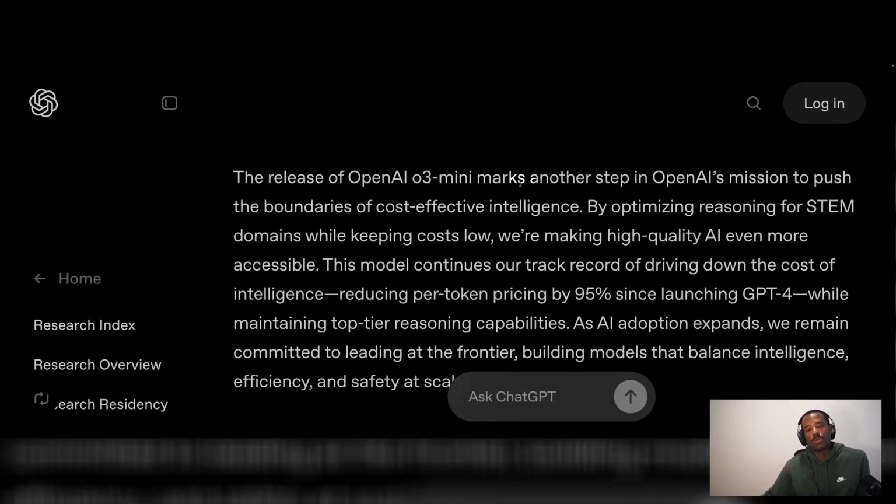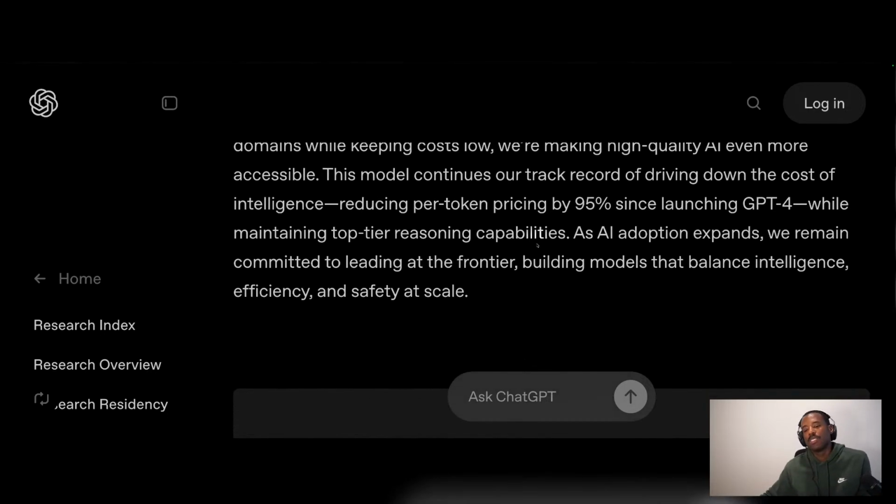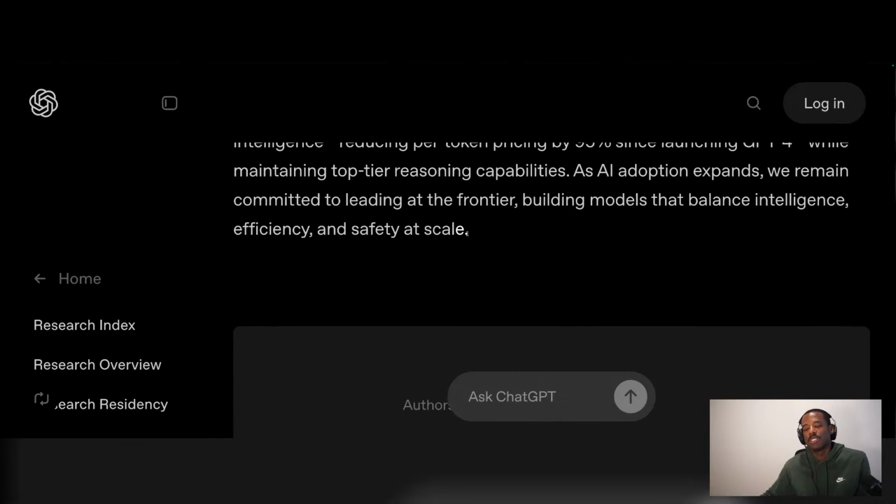The release of OpenAI's O3 Mini marks another step in OpenAI's mission to push the boundaries of cost-effective intelligence by optimizing reasoning for STEM domains while keeping costs low. We're making high-quality AI even more accessible. This model continues to track our record of driving down the cost of intelligence, reducing per-token pricing by 95%. That's crazy to think about, how the cost of something to build a business has gone down 95%. And I think this is in part due to DeepSeek. So yeah, open source is pretty cool. I would like to see more. Maintaining top-tier reasoning capabilities as AI adoption expands, we remain committed to leading the frontier, building models that balance intelligence, efficiency, and safety at scale.